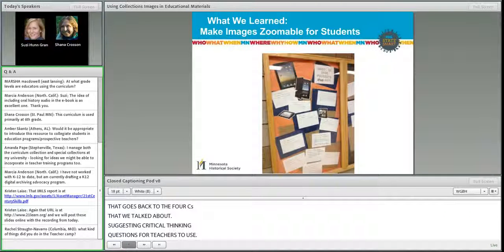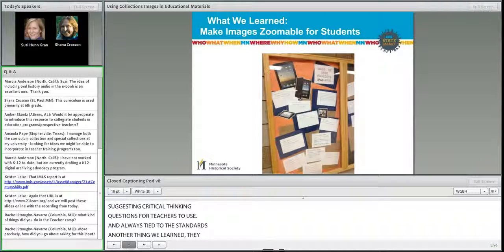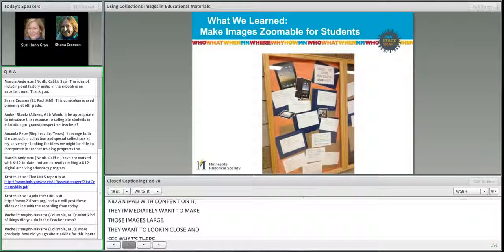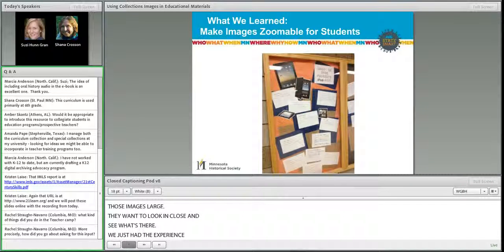Another thing we learned, they really want images that are zoomable. This is a huge technical implication, of course. We have to make our images much larger, which is all sorts of issues. But when I've been out in classrooms, whenever you hand a kid an iPad with content on it, they immediately want to make those images large, and they want to look in close and see what's there. We just had the experience yesterday, actually, got a new version of the book on a different platform that allows zooming in on images that we hadn't been able to zoom before, and it's images we've been looking at for years and years, and all of a sudden when you can zoom in on them, you see details that we've never noticed before. So the zooming piece is really important.